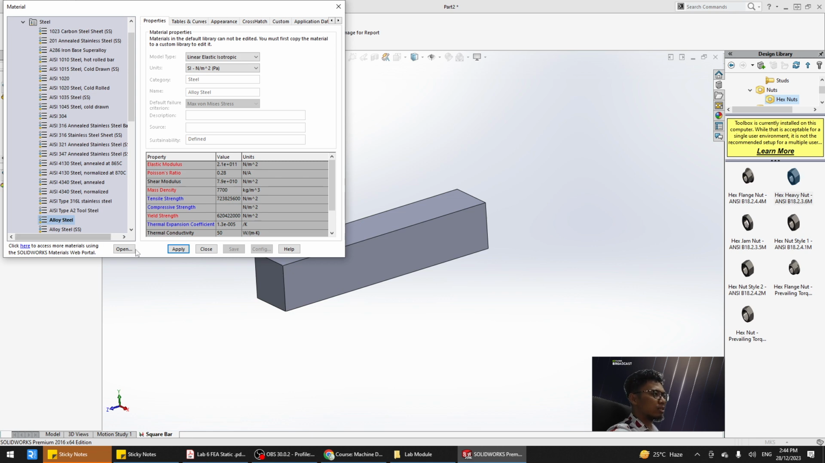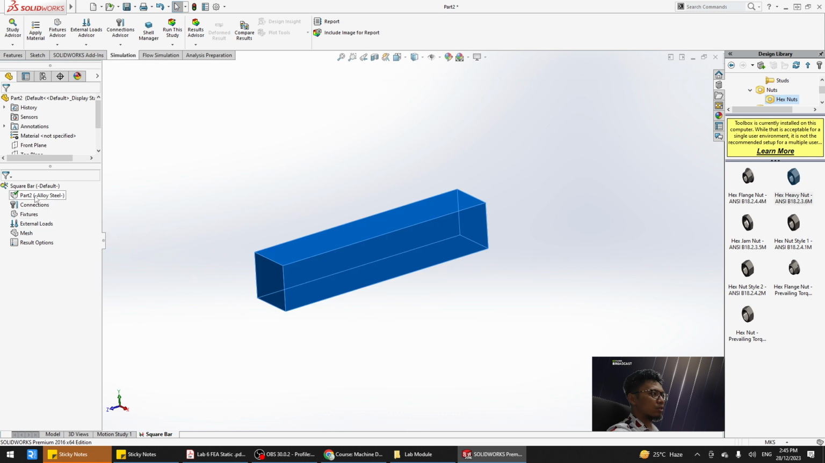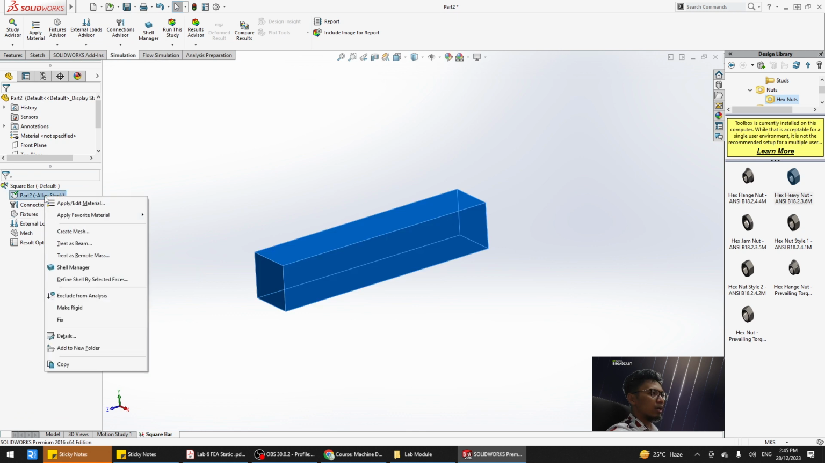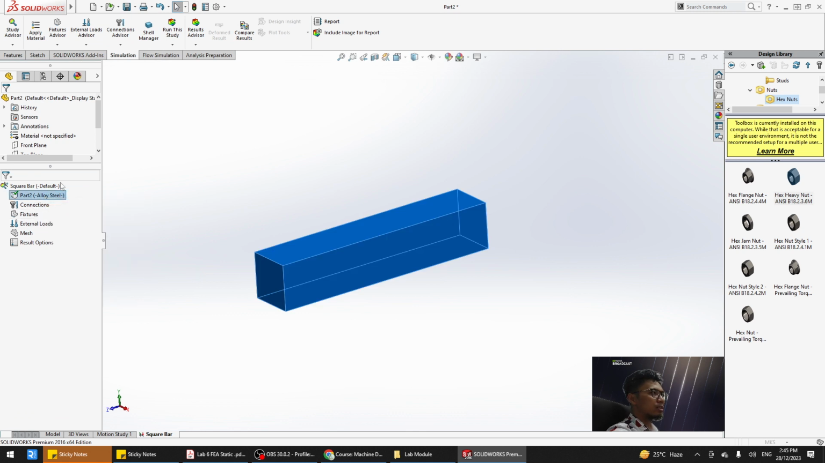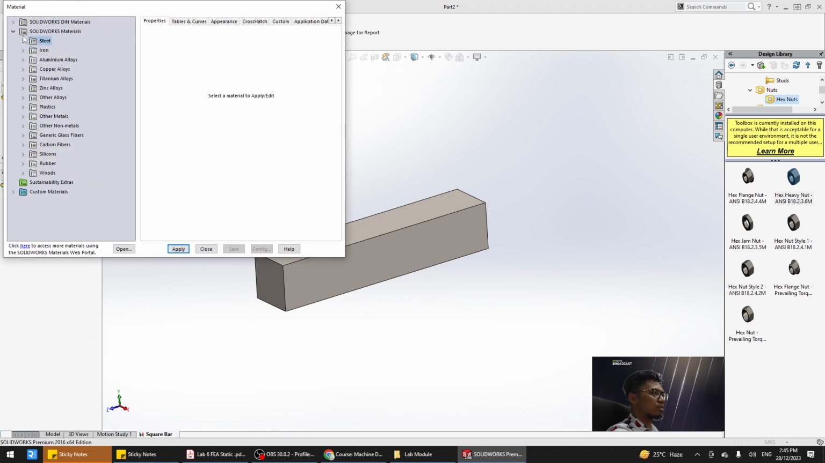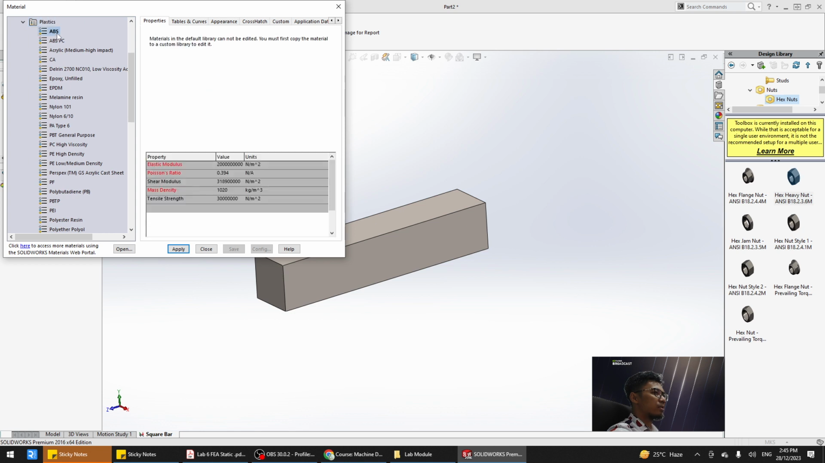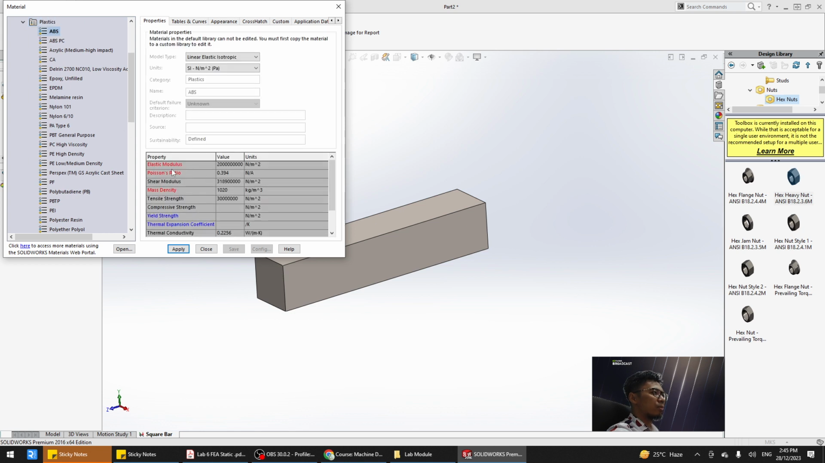So you select alloy steel and apply and close. So dia ada alloy steel kat situ. Kalau you punya material dia ialah, for example, instead of steel there, you boleh guna rubber, you boleh guna silicon, you boleh guna plastik. For example, dalam plastik ada ABS. You nampak ada values kat sini.